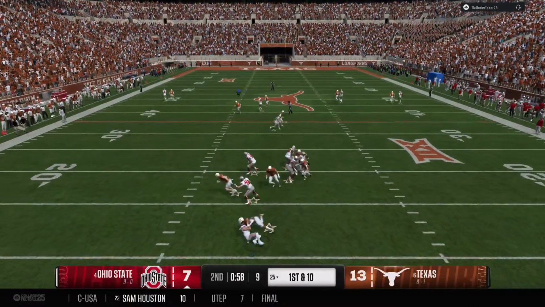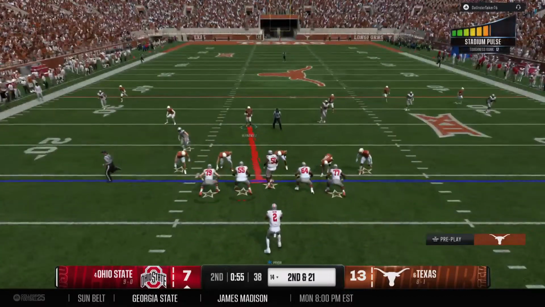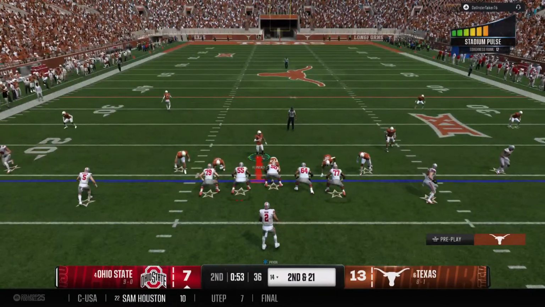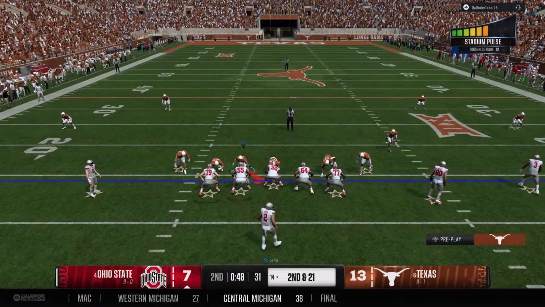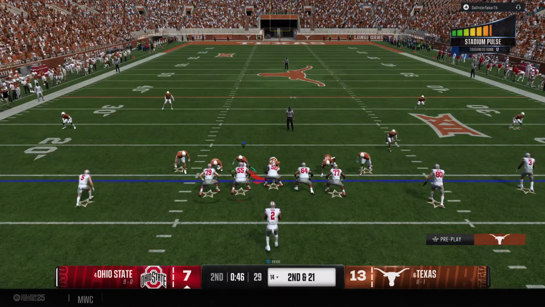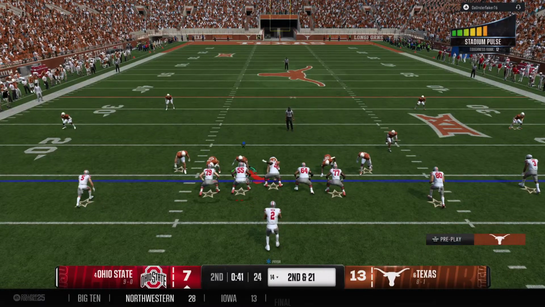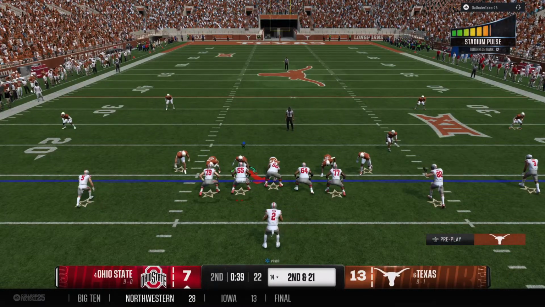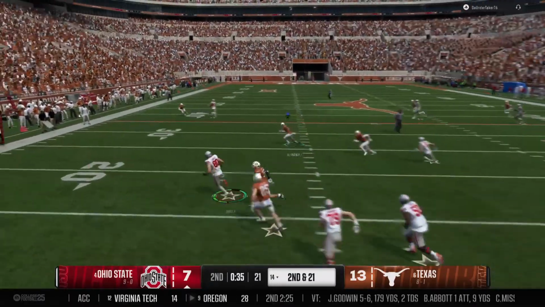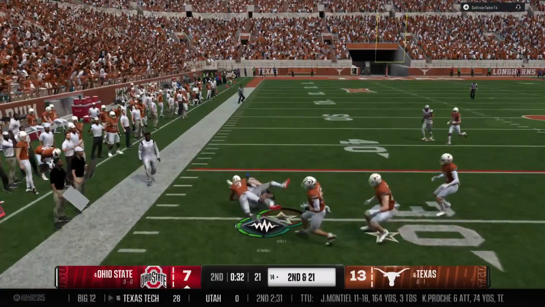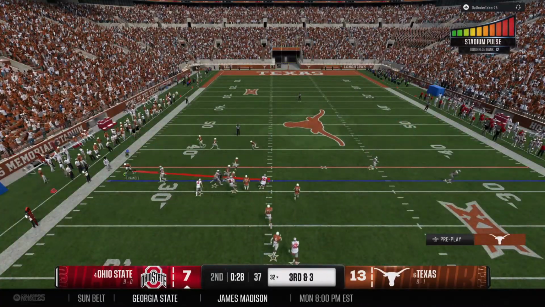Running out of time in the pocket. Got him. He's sacked. But crank up the tempo here with the clock ticking down. 2nd down. From the shotgun, drops back looking for an open man. It's a short completion to the tight end. He's swarmed by the defense. They crank up the tempo here for this important 3rd down play.